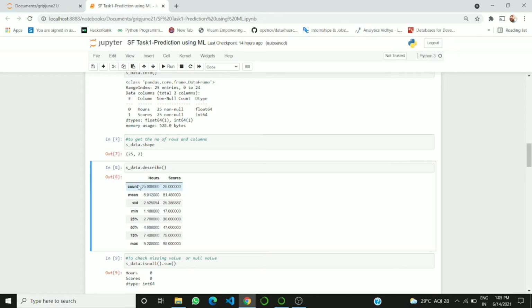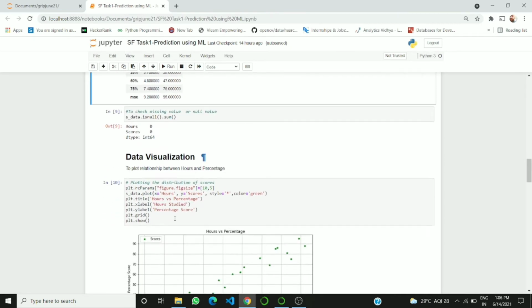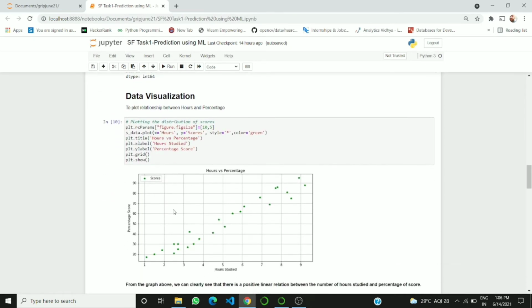s_data.describe will give all the numerical values such as count, mean, standard deviation, minimum, and the maximum value, and the percentiles. To check the missing or null values, we'll use s_data.isnull().sum. It will give all the values which are null.